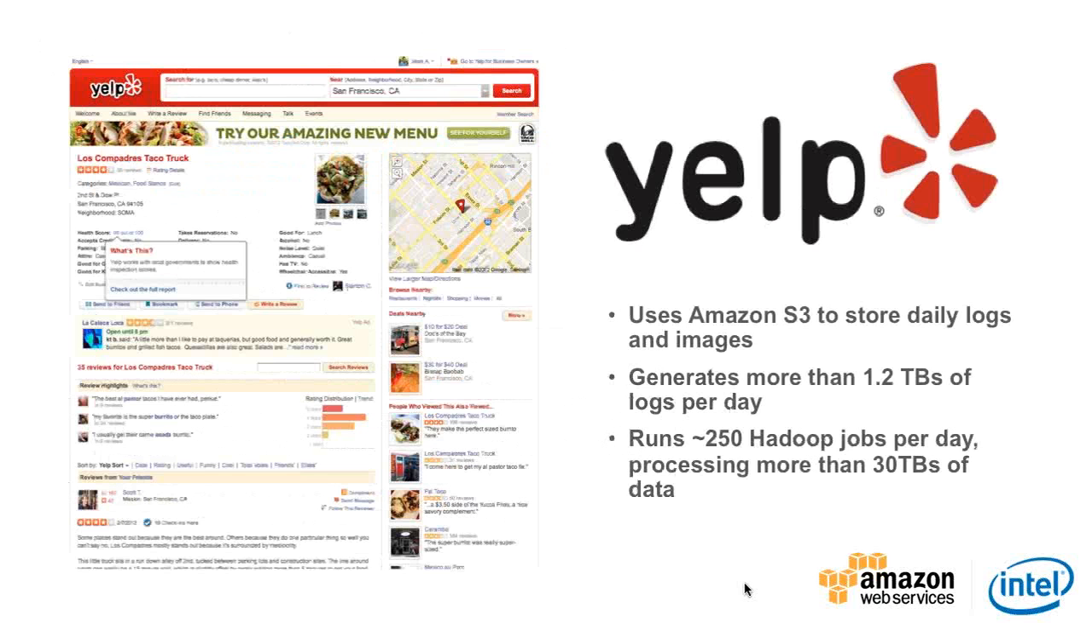Now, one example of this would be one of our customers, Yelp. Yelp actually allows you to write reviews about certain points of interest in a city and find interesting places to have food, for example. How is Yelp using S3?